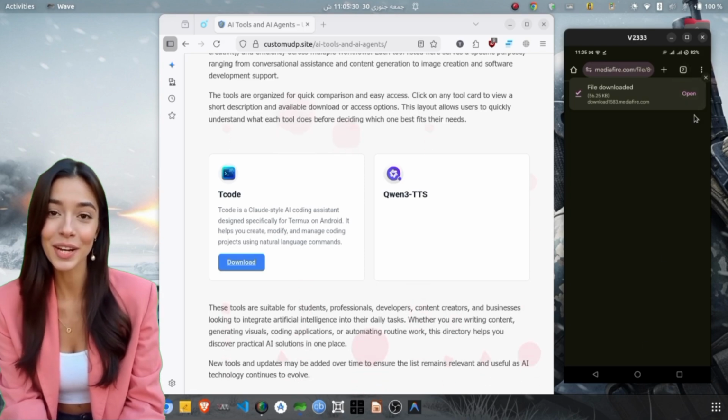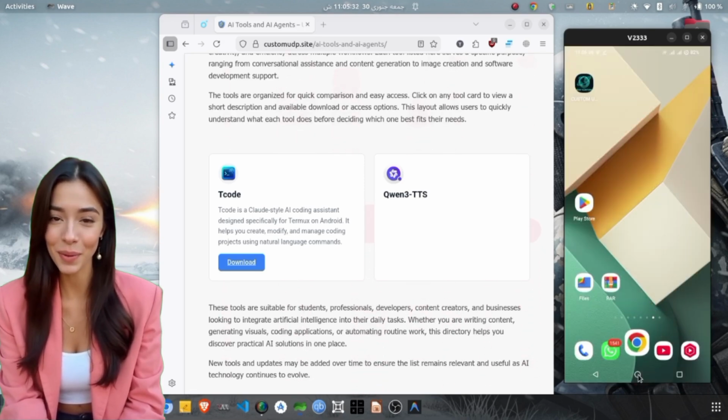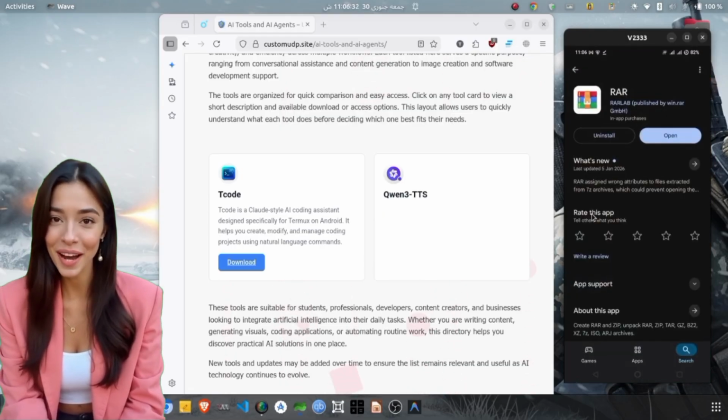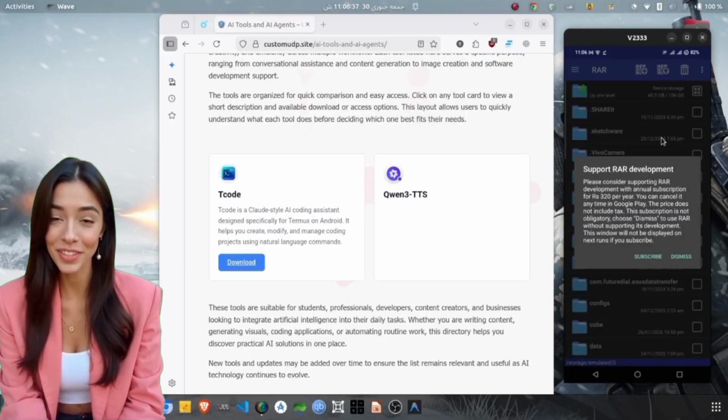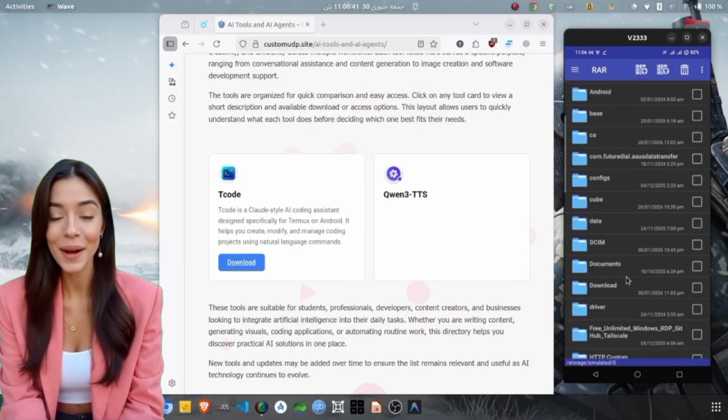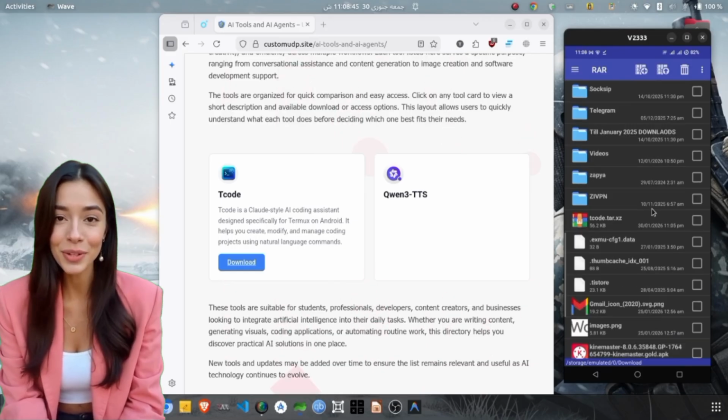Okay, so Tcode has finished downloading. Now we need to extract it. Think of this like unzipping a folder to get all the files inside. So open your File Manager app. Most Android phones have one pre-installed. It might be called Files, My Files, or File Manager. Open that app. Once you're in the File Manager, look for the Downloads folder. It's usually right there on the main screen. Tap to open the Downloads folder.